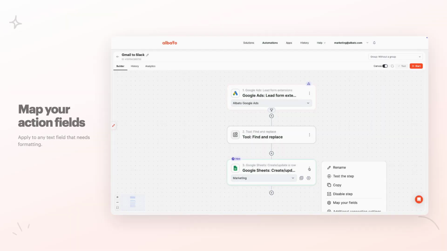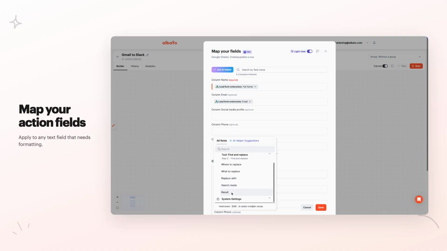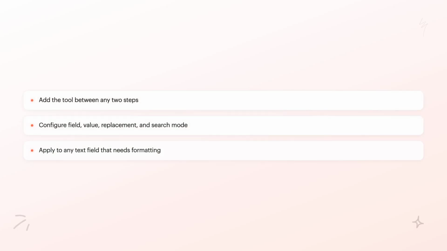Use the result in any action field. This keeps your data clean across automations: phone numbers, emails, names, IDs, any text that needs adjusting. Now you can replace any text value right inside your automation.